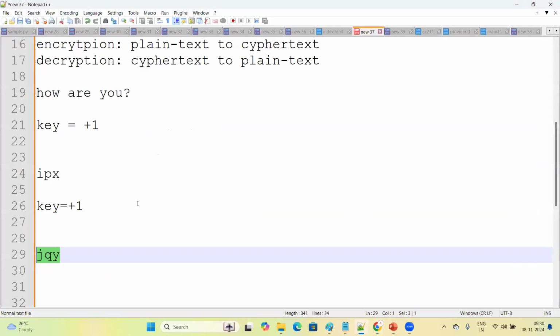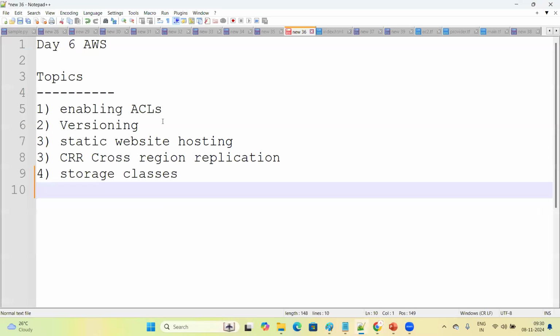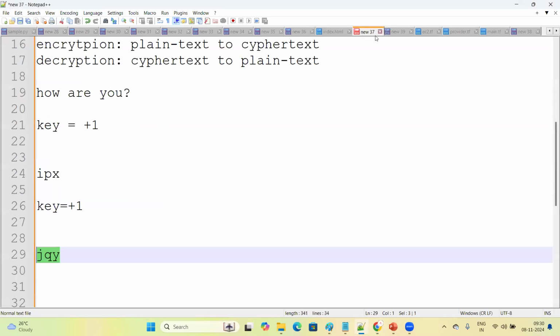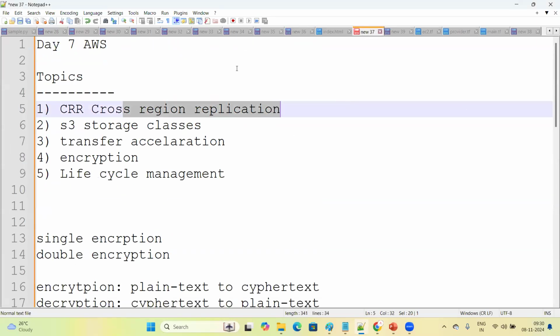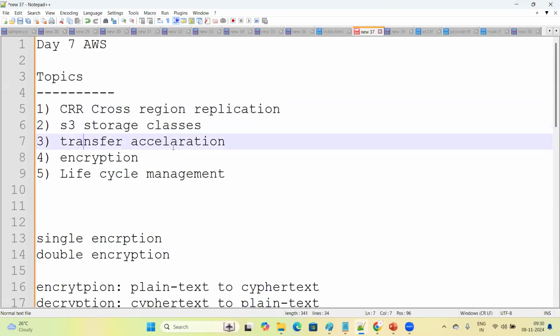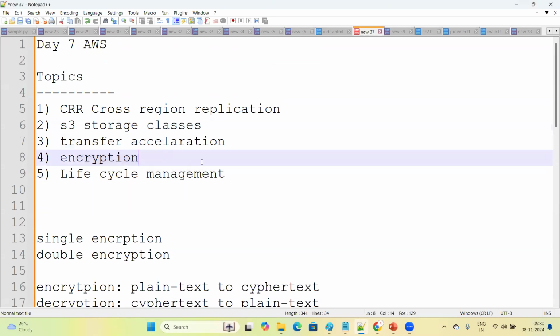So I think we have understood all the content that we wanted to discuss yesterday: CRR, cross-region replication, storage classes, transfer acceleration. We also understood lifecycle management and encryption. These are the main things. Mainly we focus on S3.